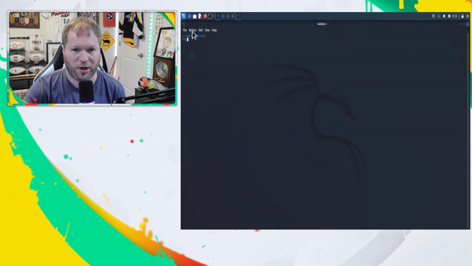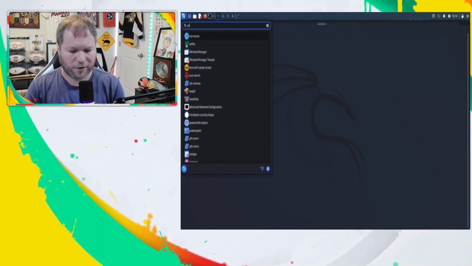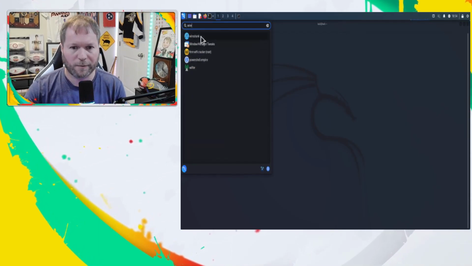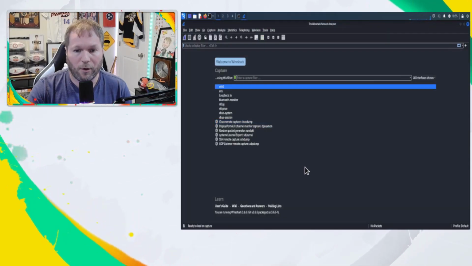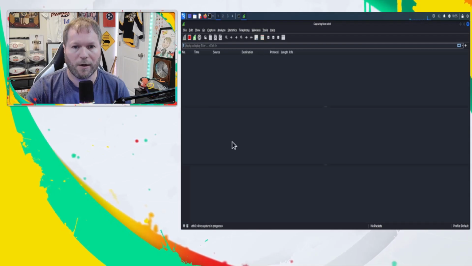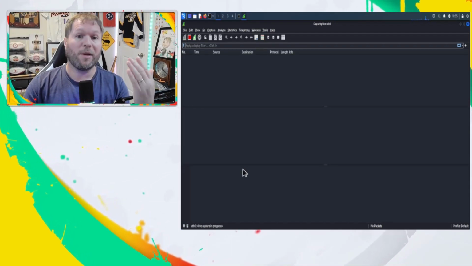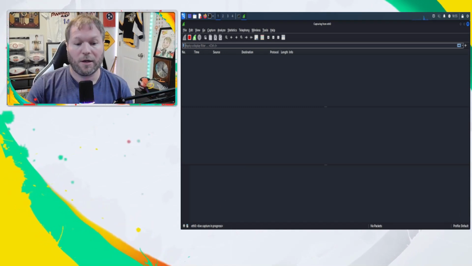So the first thing we are going to do is go to our Kali trusted machine. We're going to click on this dragon here, and we're actually just going to type Wireshark, and it'll open it up. The thing you want to do is hit this blue fin here, and now it's going to start recording. Right now, nothing's going on because we haven't done anything yet.